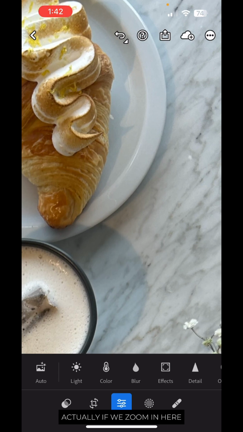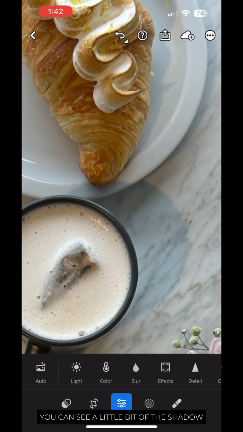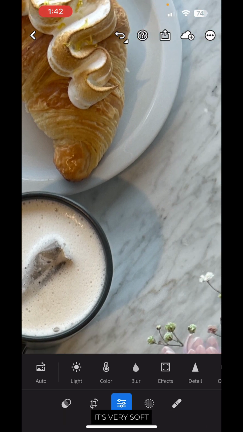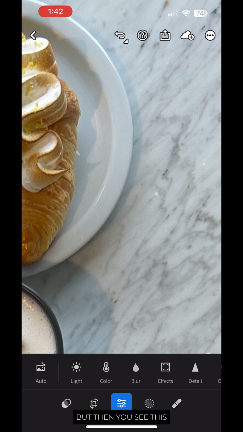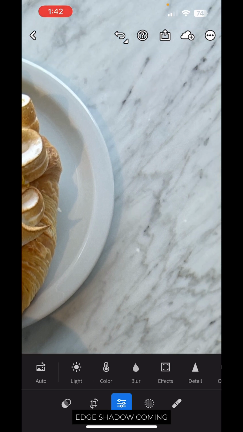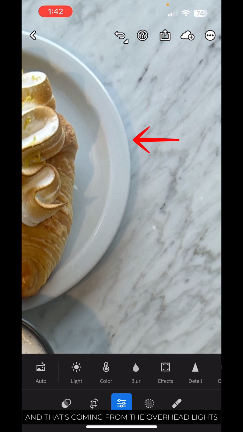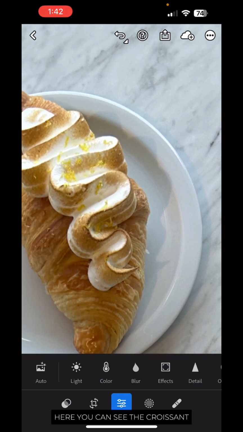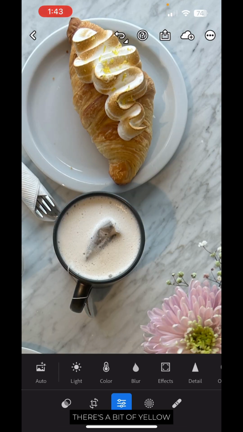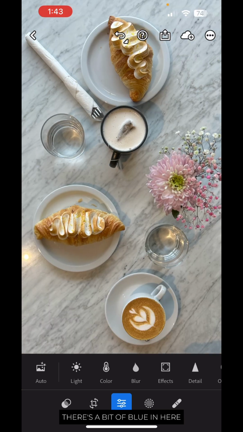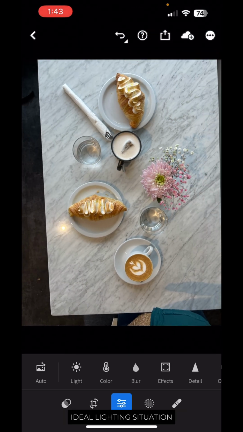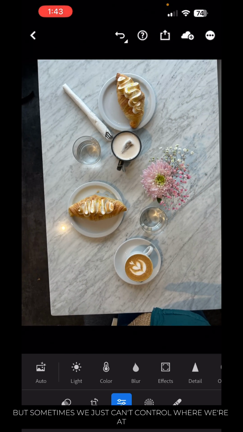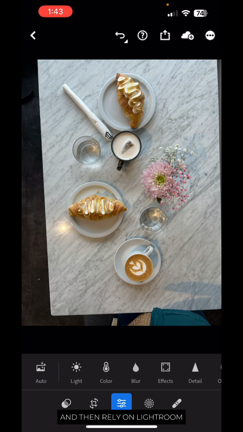Actually, if we zoom in here, you can see a little bit of the shadow underneath this plate. It's very soft, it's very faint, but then you see this really sharp edge shadow coming towards the top of the plate, and that's coming from the overhead lights, as well as here by the croissant, you can see the croissant shadow right onto the plate. So this is kind of muddy. There's a bit of yellow, there's a bit of blue in here. It's not my ideal lighting situation, but sometimes we just can't control where we're at, and we have to just take a photo and then rely on Lightroom editing to minimize some of this muddiness.